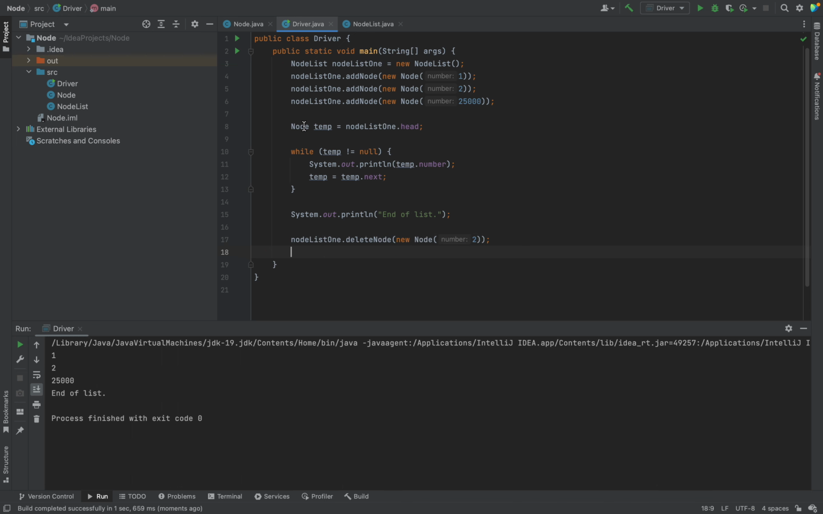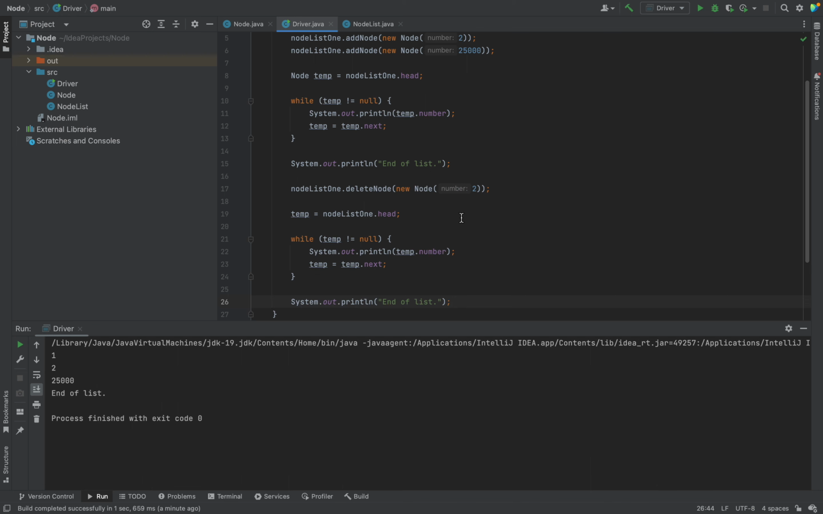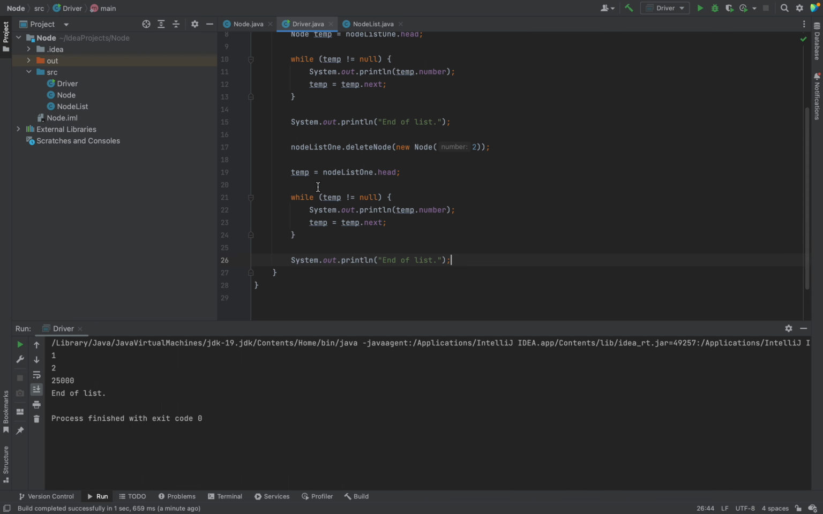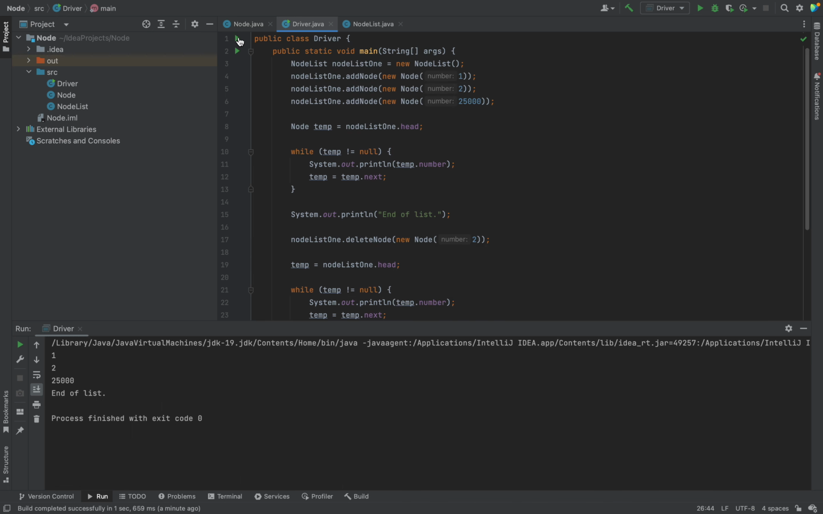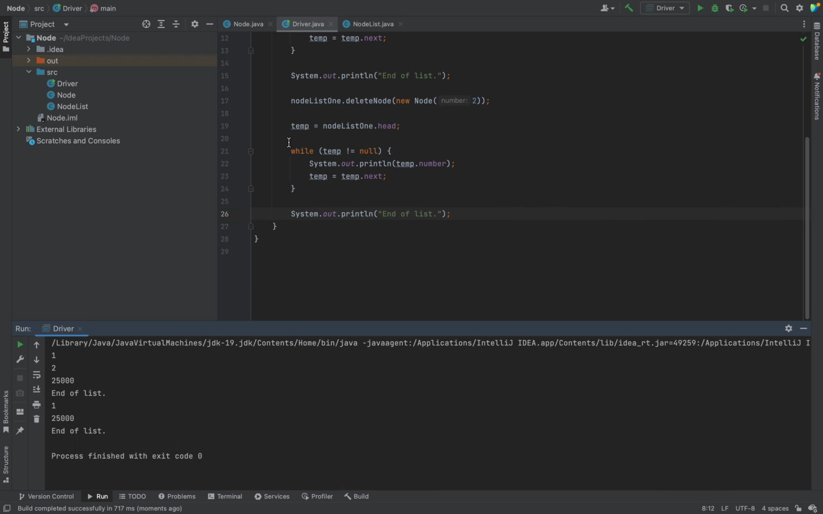Now, if we run this code, say from here to here, or rather we'll move it down a bit more. What I'm essentially doing is traversing through the list again, just to test, did it delete the node that we asked it to delete? And hopefully it does. And it does. As we can see, we have the number 1, we have the number 25,000, and it reaches the end of the list. I exited that while loop there, and it printed out this statement.